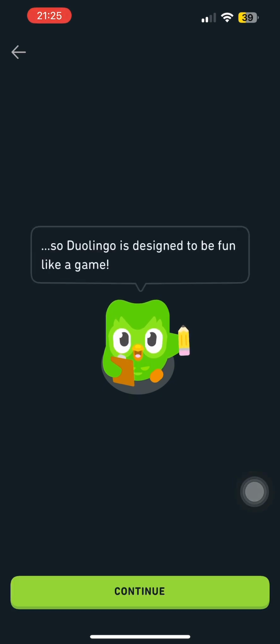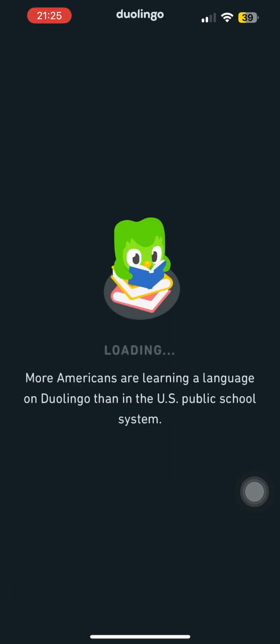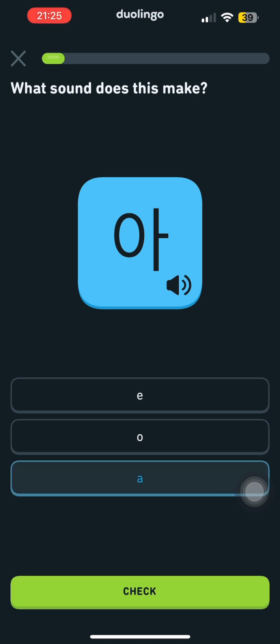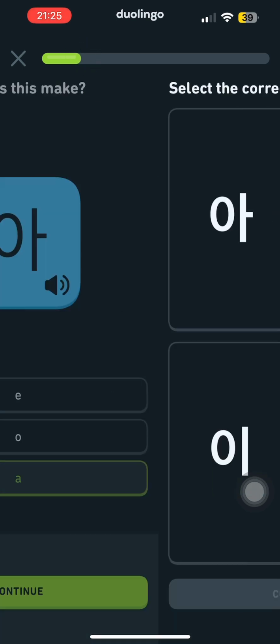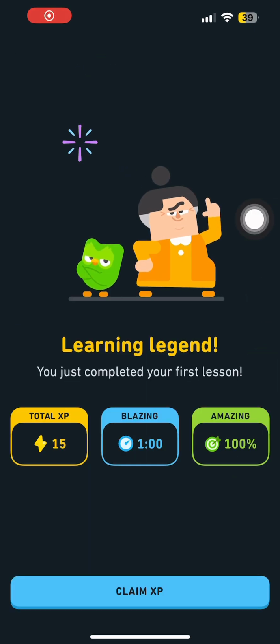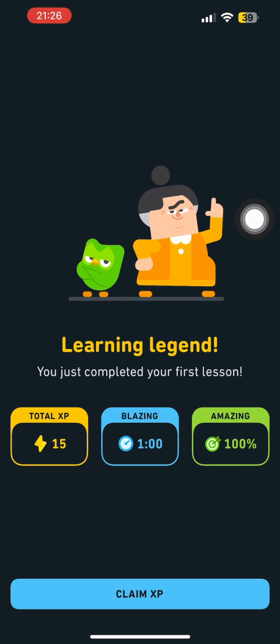Now let's tap on Continue again. Now over here you have to start by learning a Korean lesson or any other language that you have chosen. So you have to go through a trial lesson first. Now after completing your lesson, you'll have to tap on the option of Claim XP.